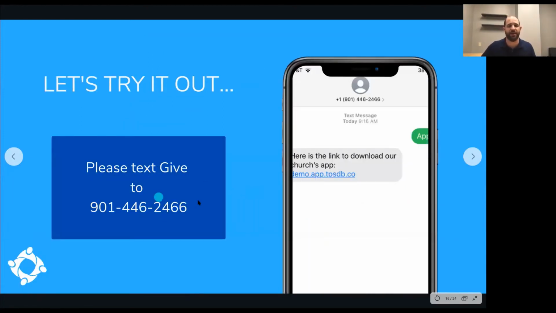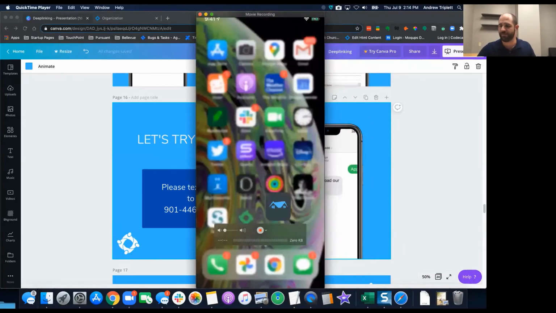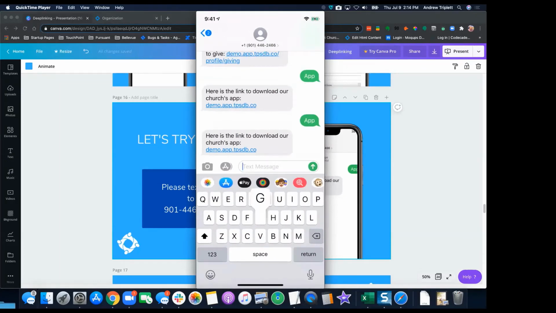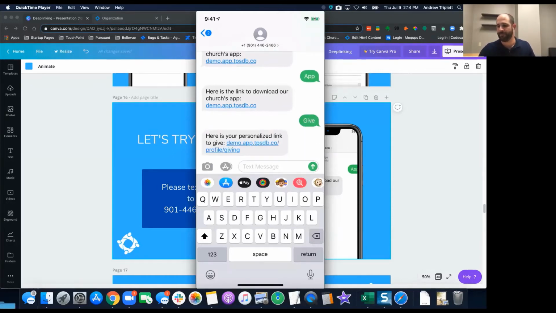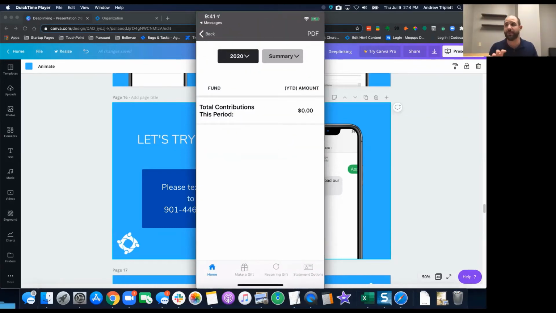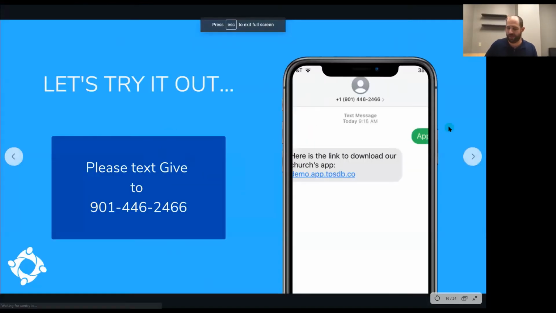So let's give that a try now. If you would, text give to that same phone number, 901-446-2466. I'm going to do this with you so we can all see this together. Give. And here in just 1 second, I will get that response. There we go. All right, so I tap on that. It takes me directly into the application, to the page that I wanted to be on. There's my 2020 giving. If I had giving before 2020, I could go back and see that. I could again see my giving detail and giving summary. All right. So that's giving.